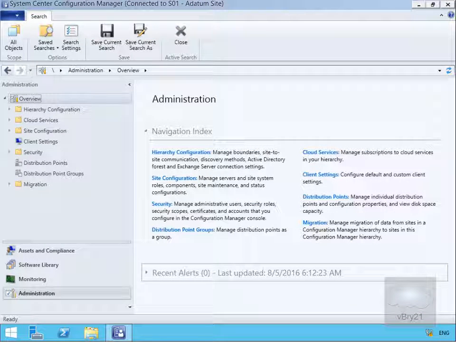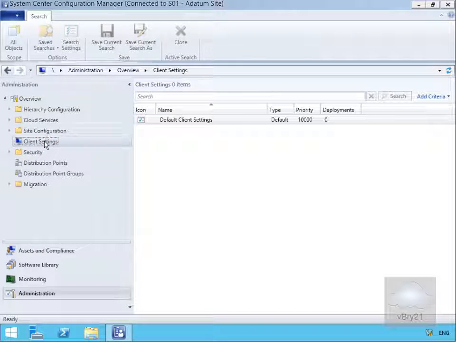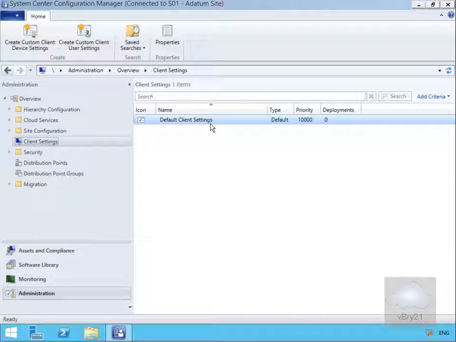In this demonstration, we'll have a look at how we can configure the default client settings. So I've come into my administration workspace. Within my administration workspace, we'll go to client settings. If we then double click on our default client settings, notice this has a priority of 10,000. This is the default, currently no deployments. But anyway, we'll double click on it.